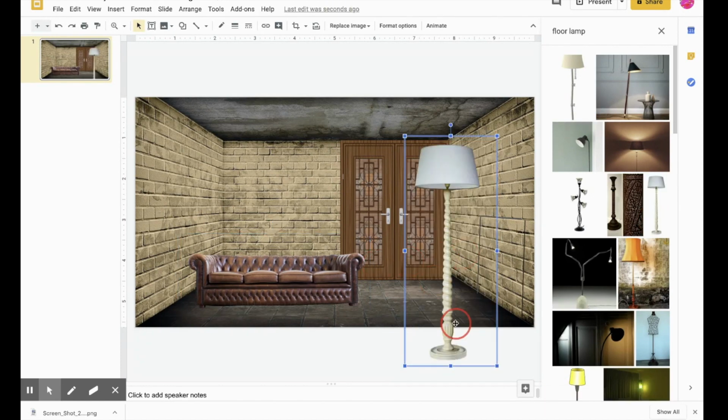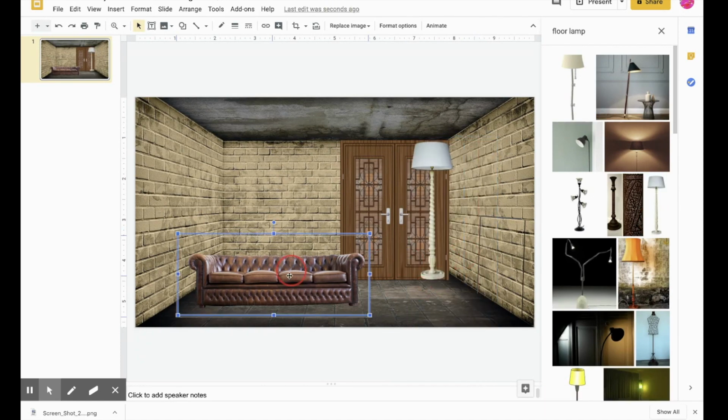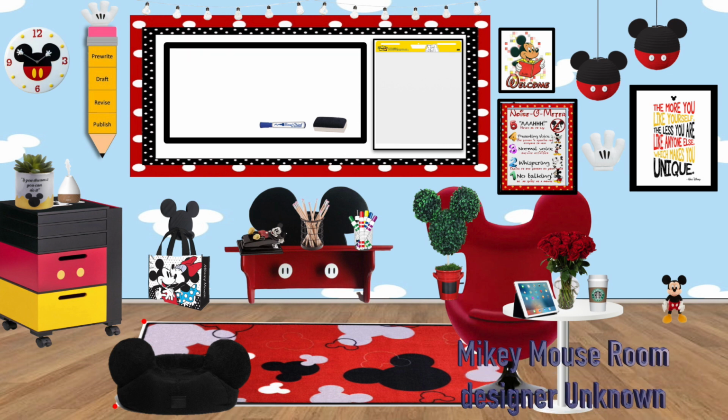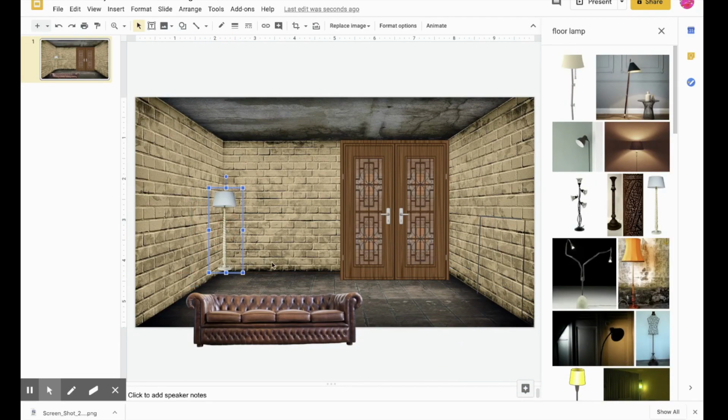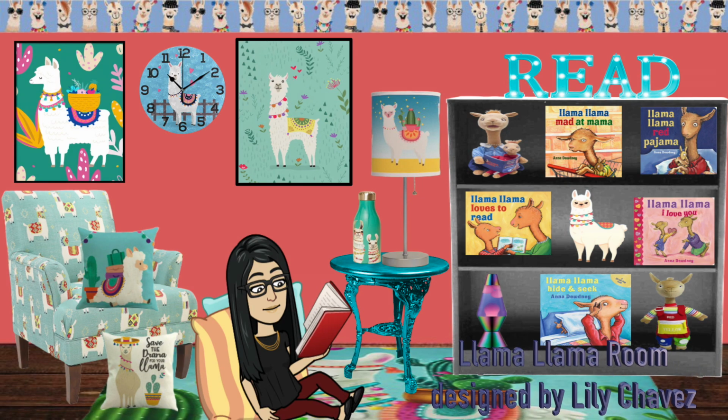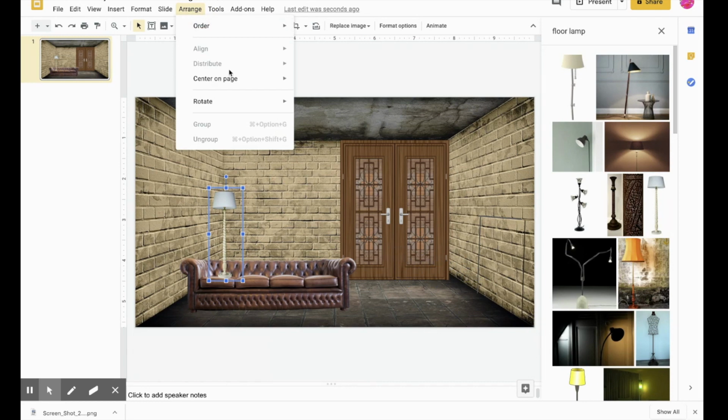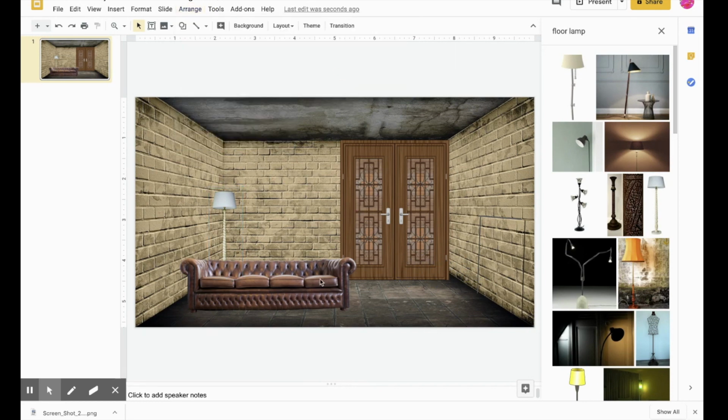But I know that you guys have seen all those wonderful, cool looking themed rooms, like the Mickey room. And then there's the Llama Llama room. And there was Clifford the dog room. So they've gotten all of their resources by removing backgrounds if they had to. Now, sometimes things come with a transparent background like that lamp did. But if they don't, you have an option to remove it.